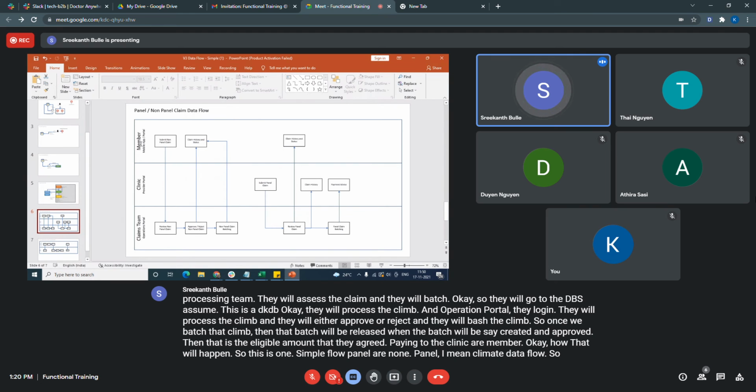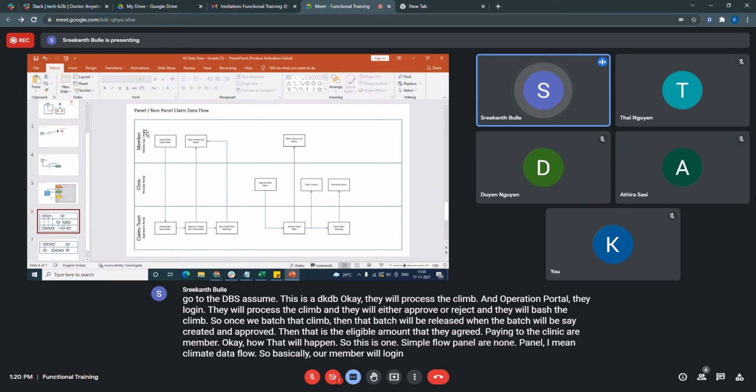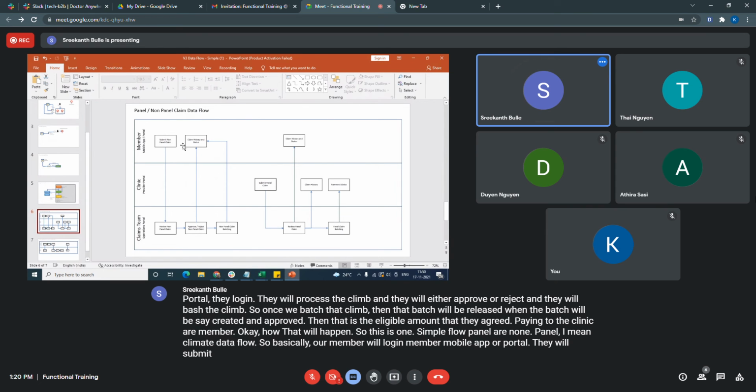Basically a member will log in to the member mobile app or portal. They will submit the claim, non-panel claim, and they can see the history and status of the claim.